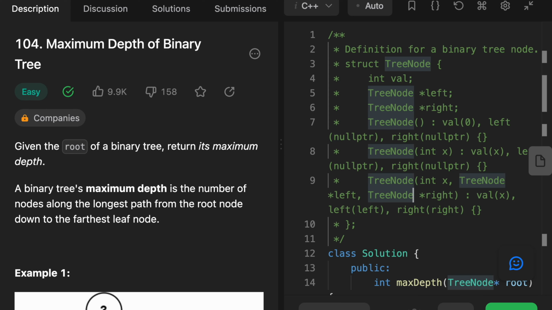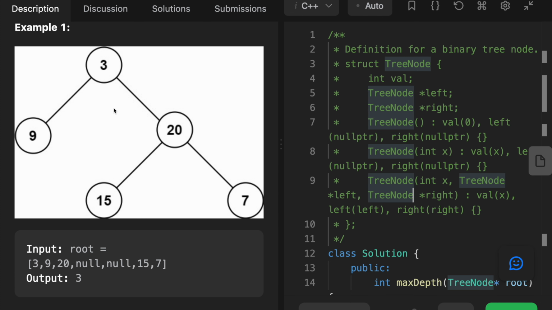104, Maximum Depth of Binary Tree. In this question they have asked us to give the maximum depth of a binary tree for the given root node. Suppose we are given a tree like 3, 9, 20, 15, 7, then the depth will be 3, because it's 1, 2 and then 3.